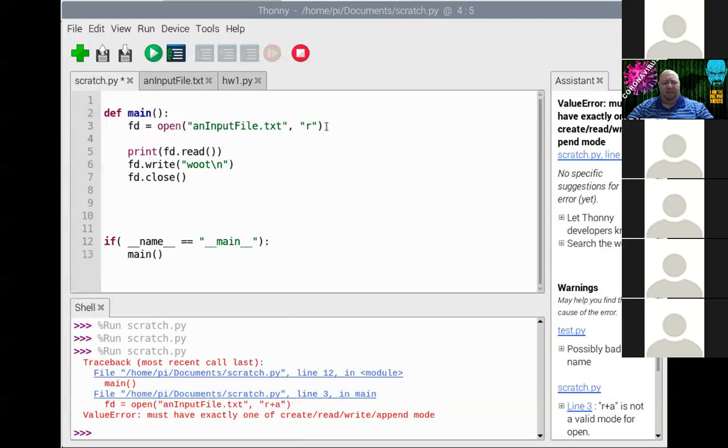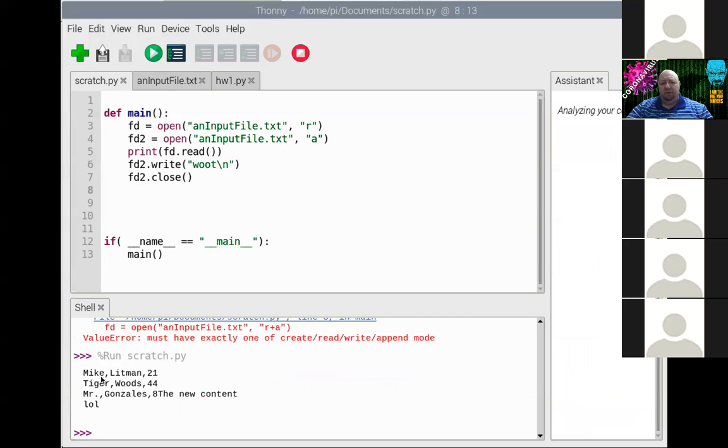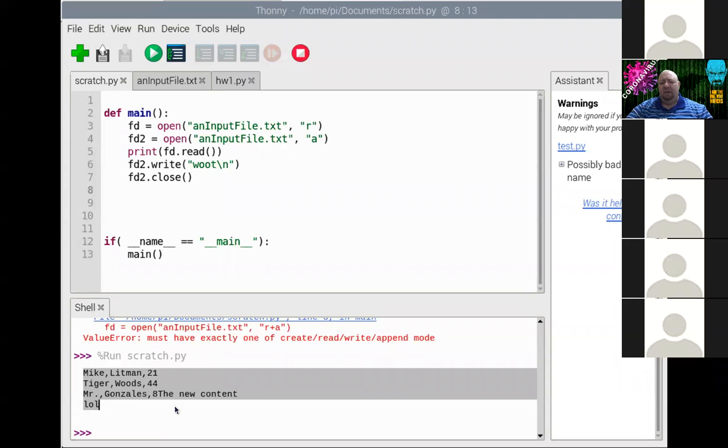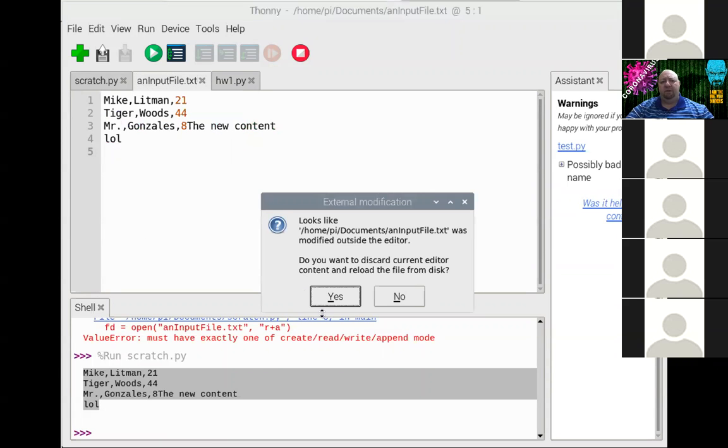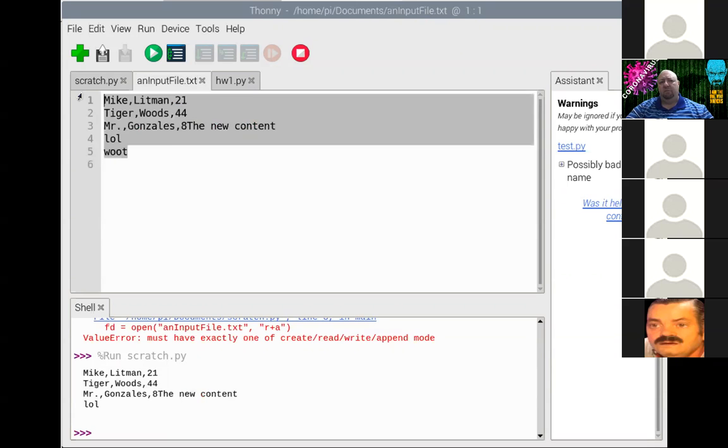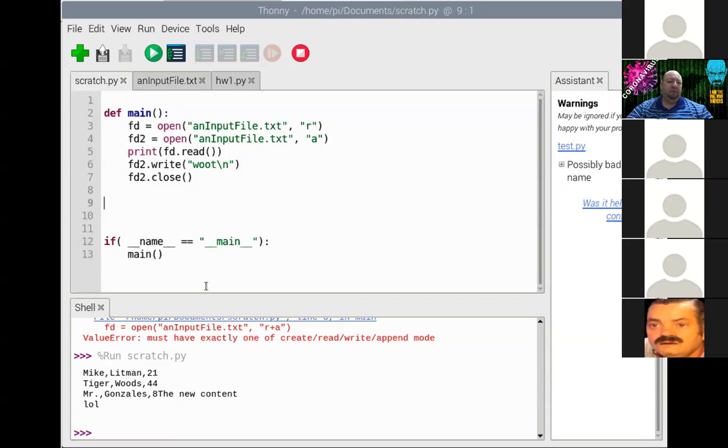Because then I would have to open it a second time. FD2 is equal to open. So I could open a file a second time for appending. And then I can read it in, but when I write it out, I'll write to FD2 and then close FD2. So there's my reading it in stuff. But then when we go over here, we should have an extra woot written out to the end of it. That make sense? Yep, thank you.